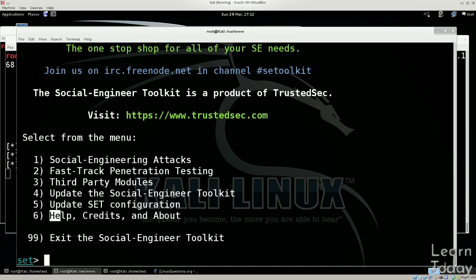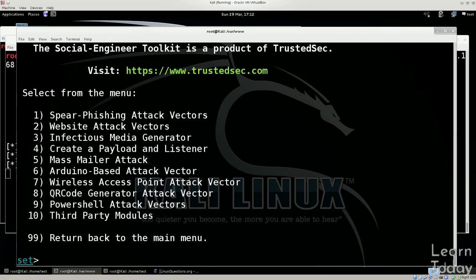and see how it works. All of these things have their own submenus, so let's go into social engineering attacks. See, there are spear phishing attack vectors, website attack vectors, infectious media generator, create a payload, mass mailer, and lots of other things here. You can conclude what many of them are for just by reading the names, but I would definitely advise you to read a bit more and try some of these things, because there are so many options and so many vectors of attack. It's ridiculous. Something is bound to work on the site that you want to target.